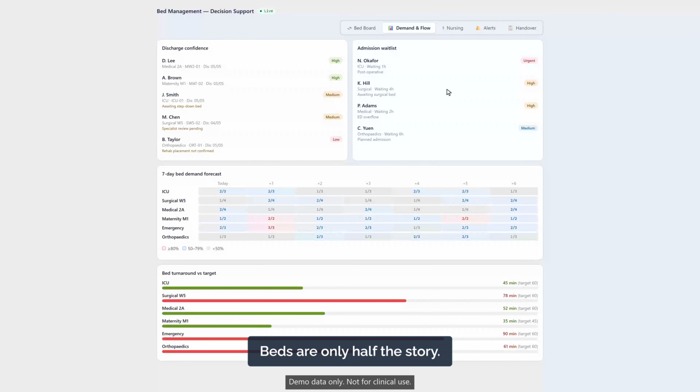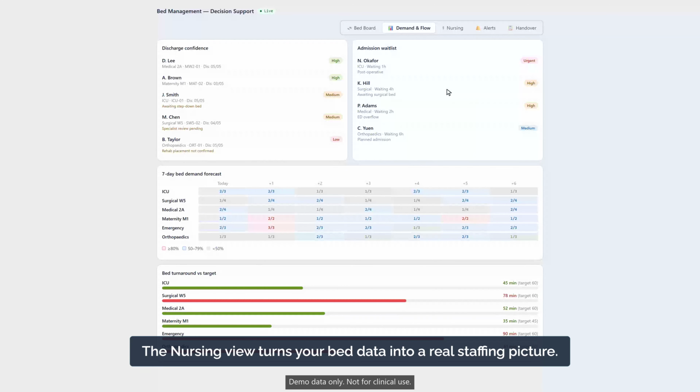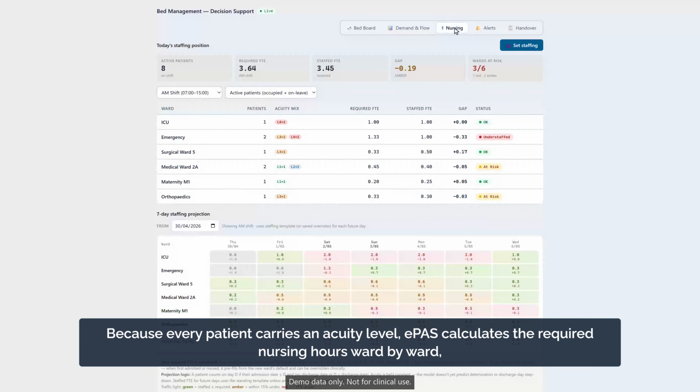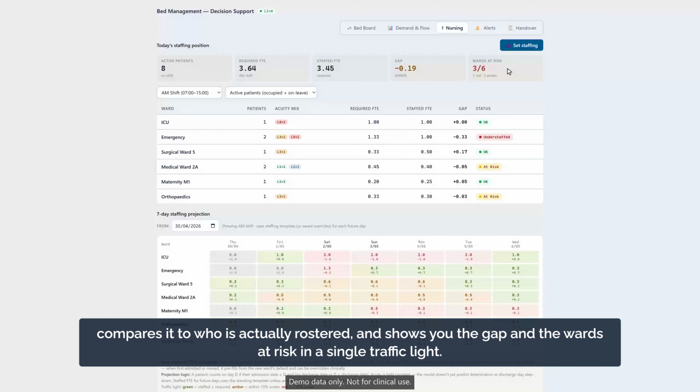Beds are only half the story. The nursing view turns your bed data into a real staffing picture. Because every patient carries an acuity level, PAS calculates the required nursing hours ward by ward, compares it to who is actually rostered, and shows you the gap and the wards at risk in a single traffic light.